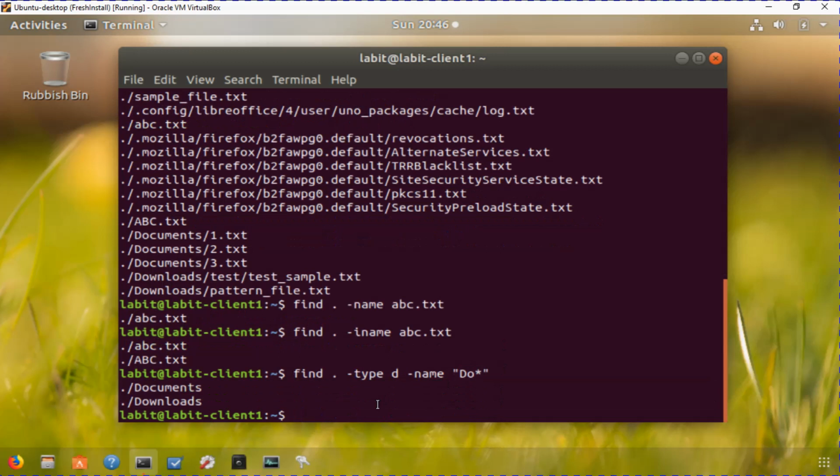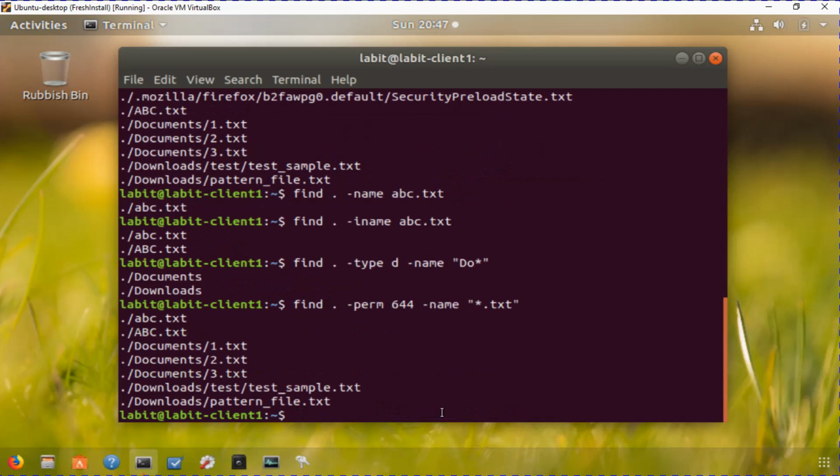Now I can also find files based on permissions. So let's say I want to find files with user as read write, group as read, and everyone else as read as well. So I can use that permission by typing in find dot -perm for permissions 644. So read write, read, read, and I just want to find text files with those permissions. And if I hit enter, you can see all these files have these permissions.